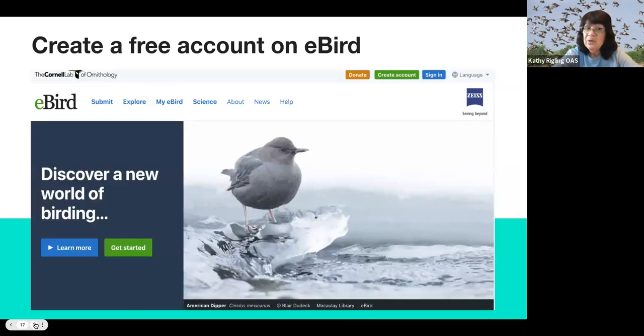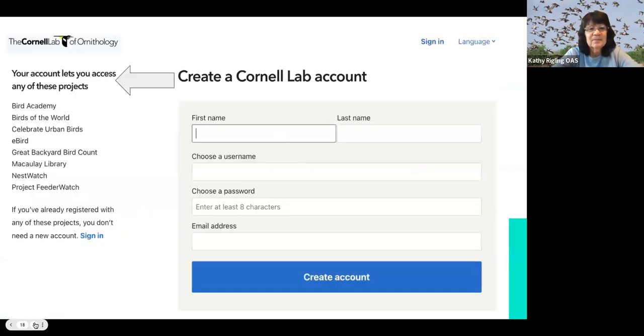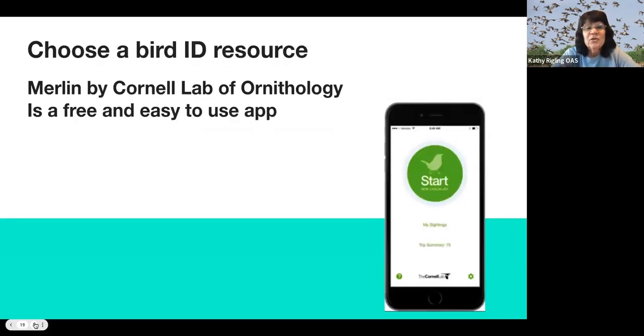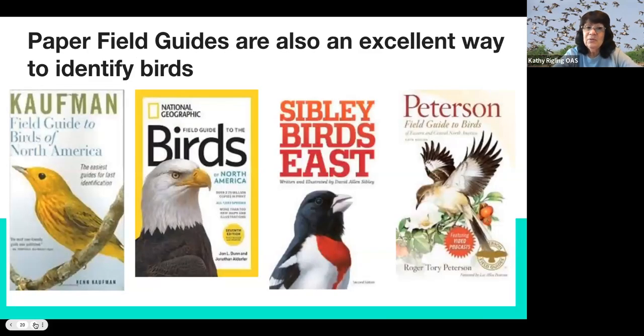Your teacher will probably want to create an account on eBird, and there's information in other videos about that. And this kind of shows you how to create an account. Choose a resource to help you identify birds. There's a neat little app for your teacher called Merlin, and it's free, easy to use. Or you could use a field guide, and they're really good, and that way everyone can look at it together.